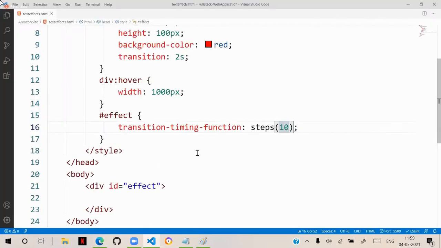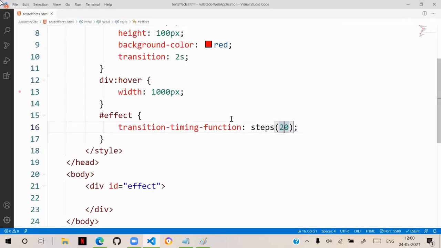These are all timing functions. Timing functions means ready-made functions that we can apply, so you can configure them. Suppose I say 20, then in 20 steps it will increase and decrease. I can also give just 3 steps, and in 3 steps it will be increased and decreased. Like this, it will display in this way.